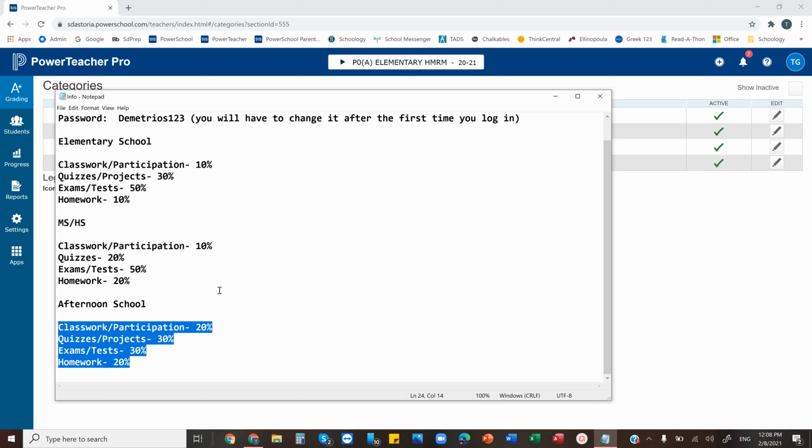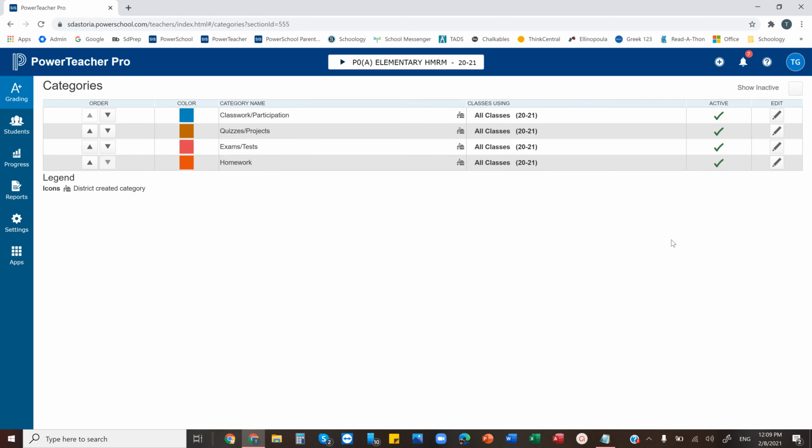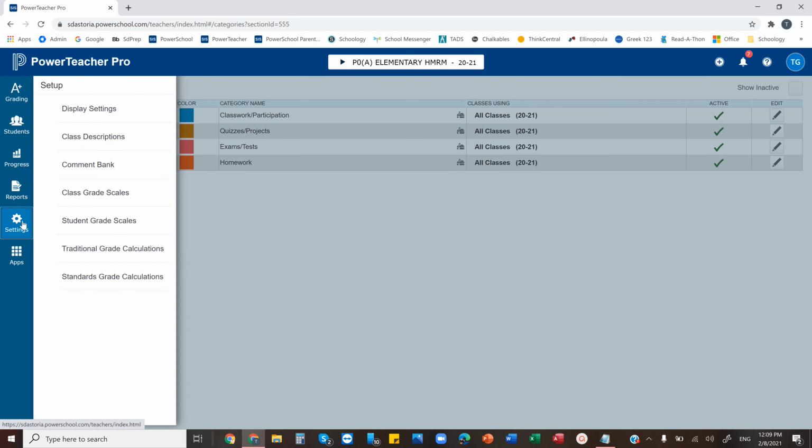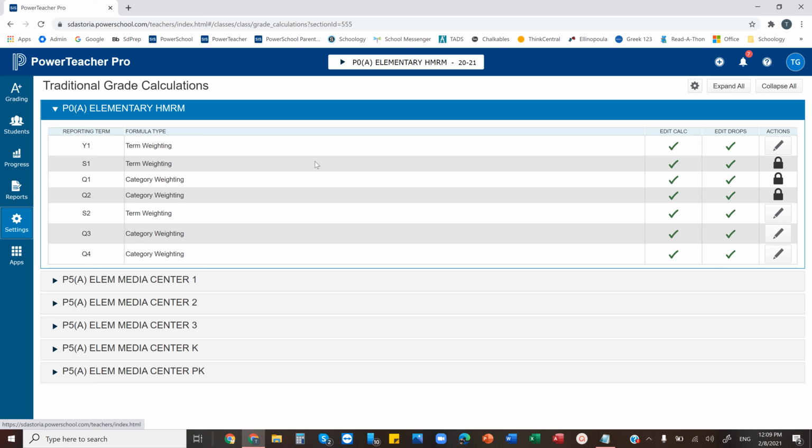If you are okay with this, you don't have to do anything else. Leave it as is, because this is the default that is set by the school in the system. However, if you want something different, different weights, you're going to have to take one further step, which is a little bit more complicated as well. In order to do this, you're going to have to go to your settings, traditional grade calculations, and then you'll see here, you have to do this for every single class. That's why it's a little bit complicated.